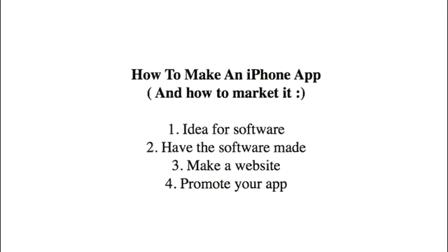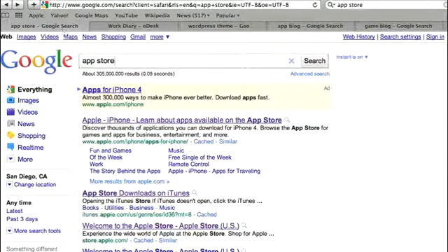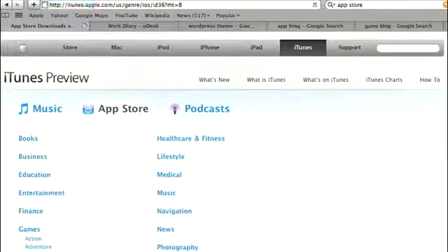All right, so first you need to find an idea for the software. So we're going to use good old Google for that. We're going to type in App Store, and you'll see right now it's the second one down. It's the App Store downloads on iTunes. That's the link you want to look for. All right, then we'll wait for this to load up.